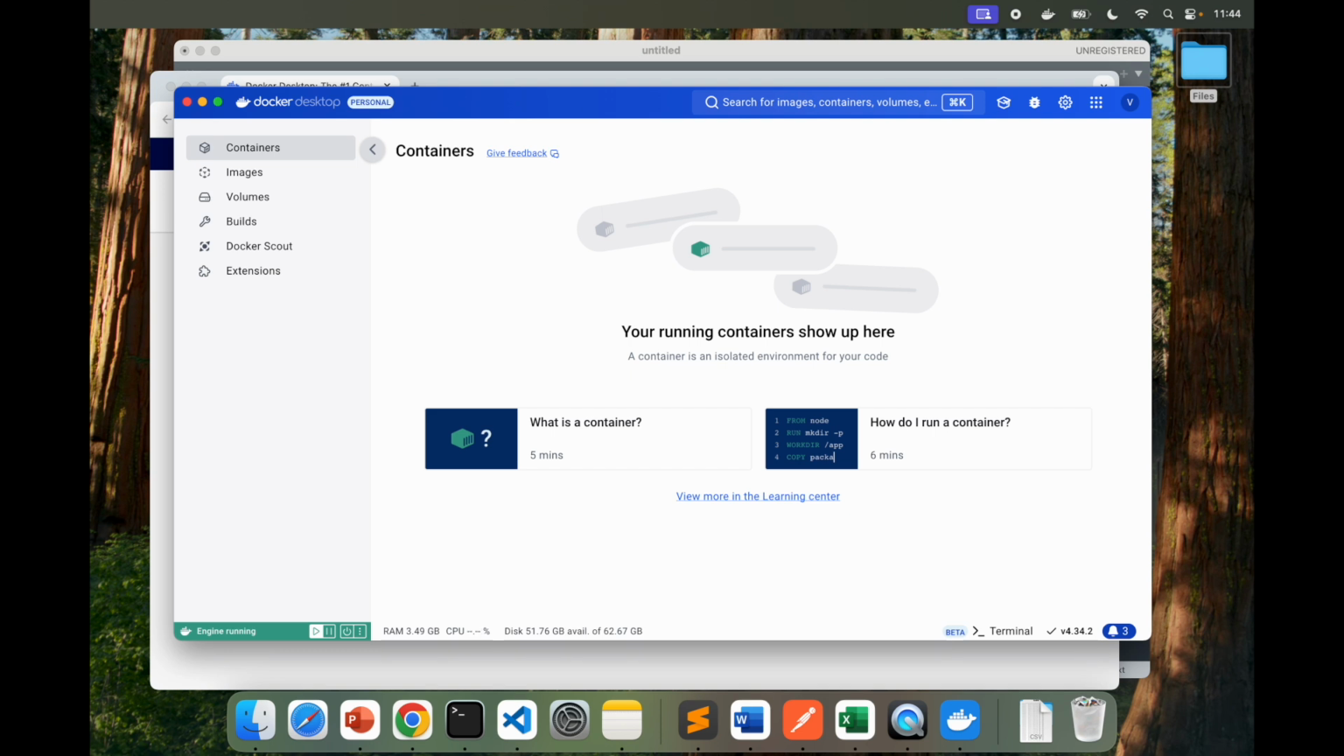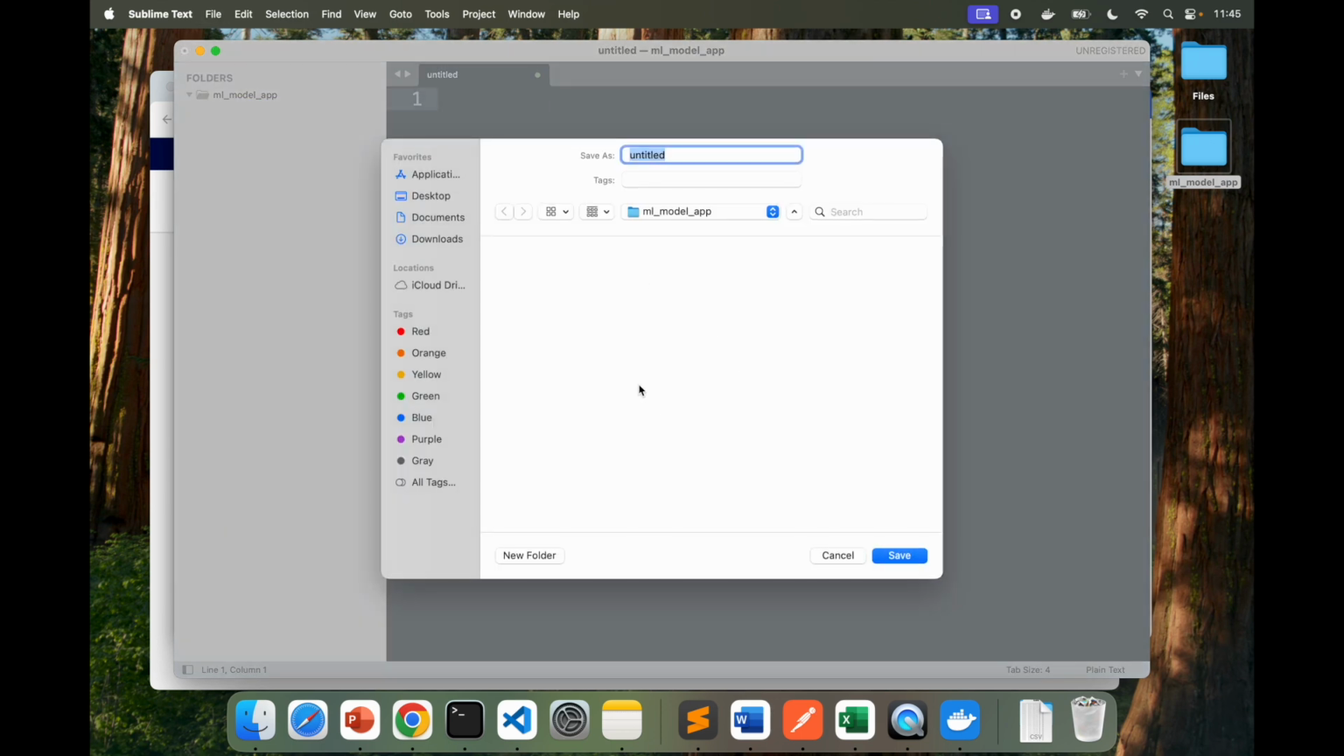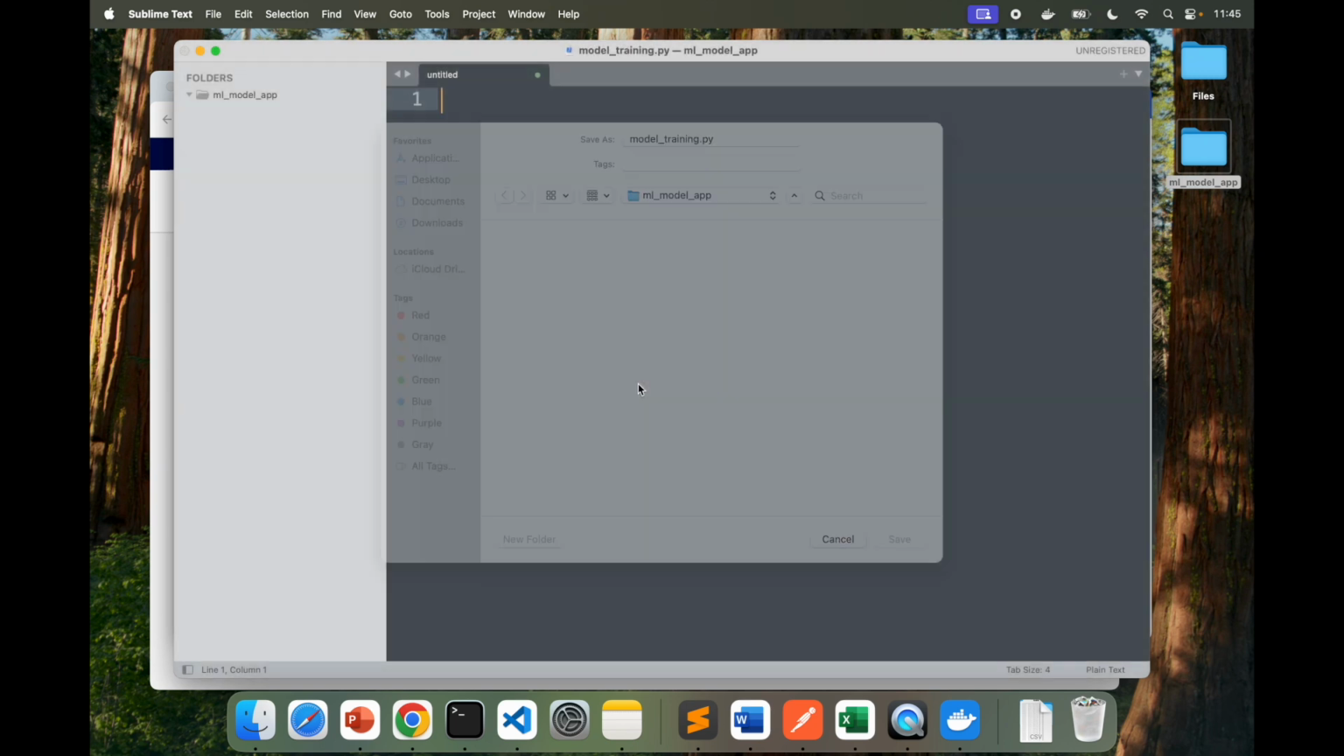Next, let's create a simple ML model and Flask app which we will be deploying. For that, I am going to go to my desktop and create a new folder. I am going to call that folder ml_model_app. I will open that in Sublime Text, and inside here I'm going to create a new file. I'll save it as model_training.py.